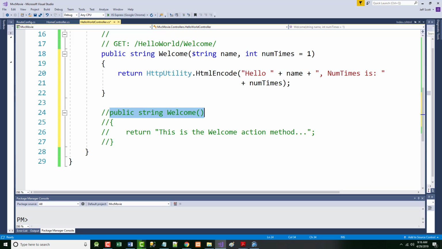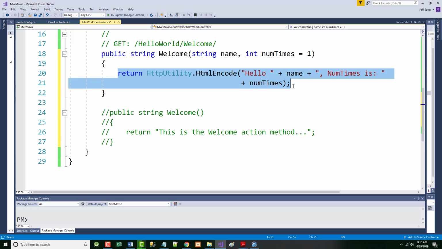This second one takes 2 parameters. One that's called name, one that's called num times. This first one just returns a string that says, this is the welcome action method. This second one right here, we'll come back to the HTTP utility in just a minute. We're going to run this one twice so you can see exactly what it does.